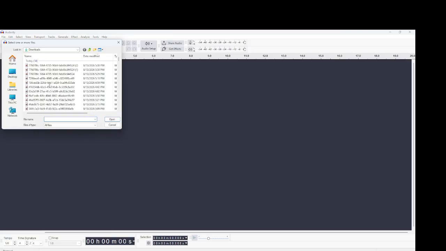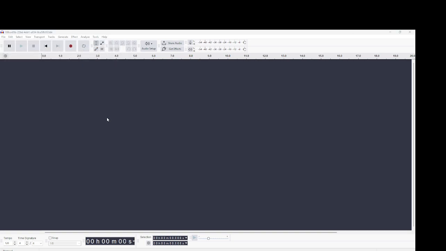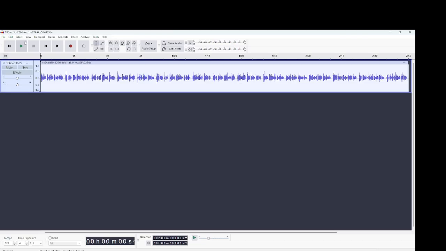Now move your mouse to the Selection tool. This tool allows you to place the cursor exactly where you want to split the audio. Click on the waveform at the position where you want to create the split. The cursor will appear at that point in the track.